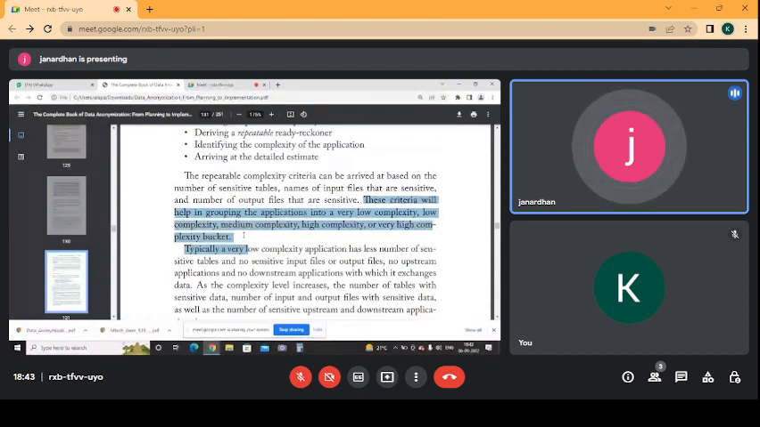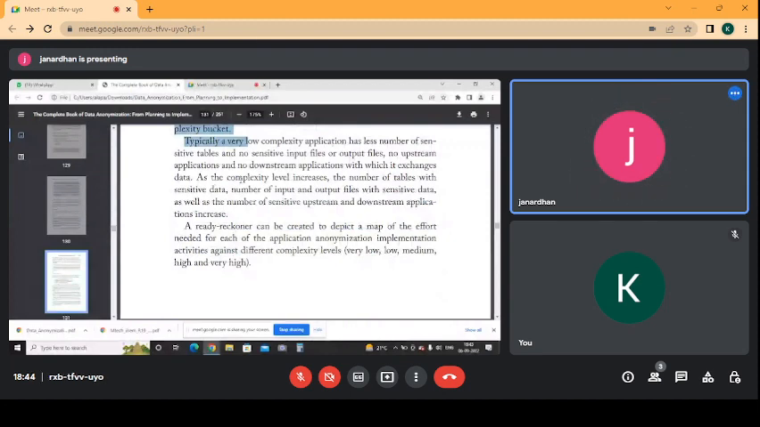Typically, a very low complexity application has less number of sensitive tables and no sensitive input files or output files, no upstream applications and no downstream applications with which it exchanges data. As the complexity level increases, the number of tables with sensitive data, number of input and output files with sensitive data, as well as the number of sensitive upstream and downstream applications increases. A ready reckoner can be created to map the effort needed for each of the application anonymization implementation activities against different complexity levels.